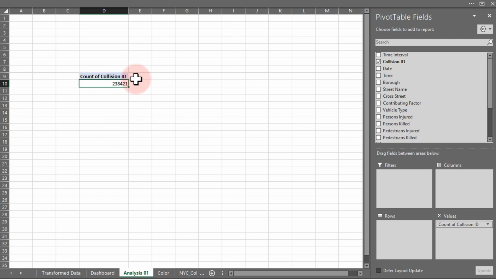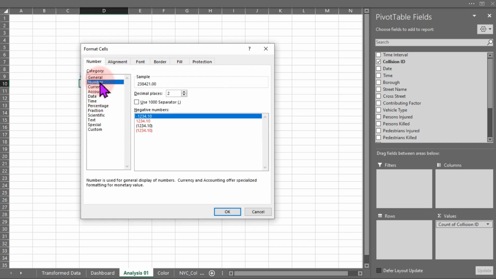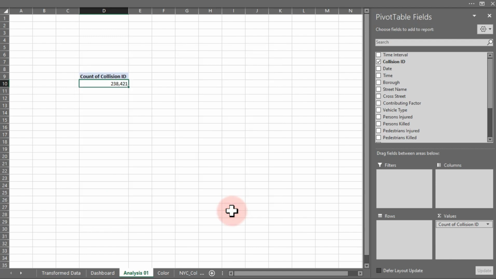So what we do? We can just go ahead and do Control 1 and choose number. We don't want any decimal numbers, so we just put 0 over there. We use the comma separator. Then we click on OK. So over here now, we have gotten this.